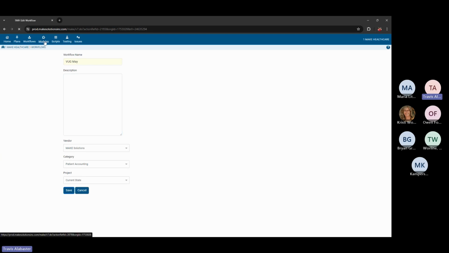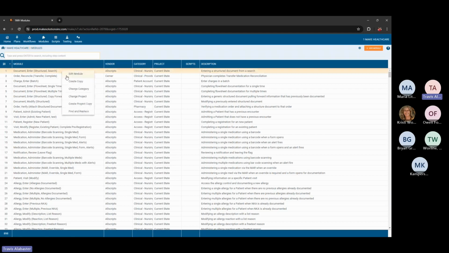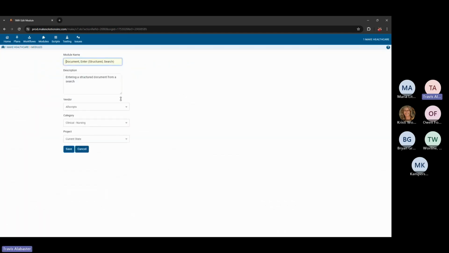That is the same on modules as well. So if we go across to the modules, you'll see if you have a long description, you can now move it up and down. So very simple, very easy to do.